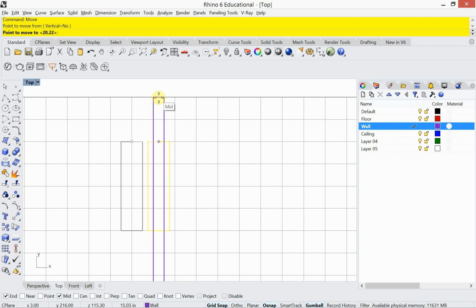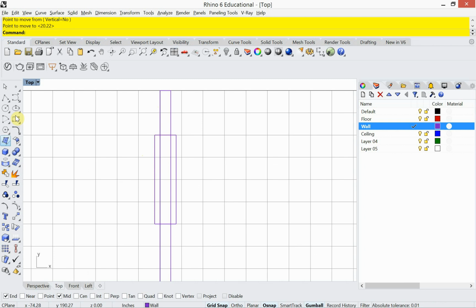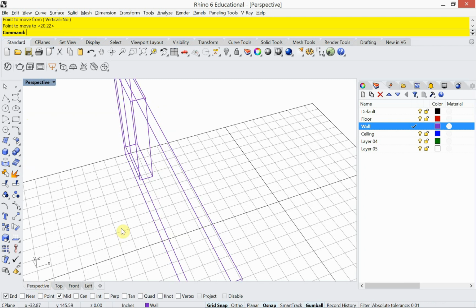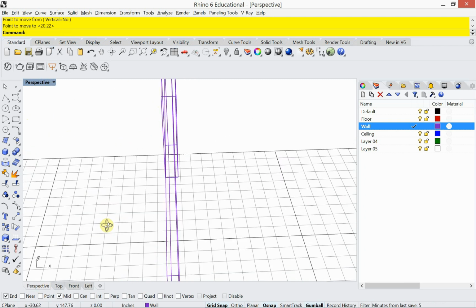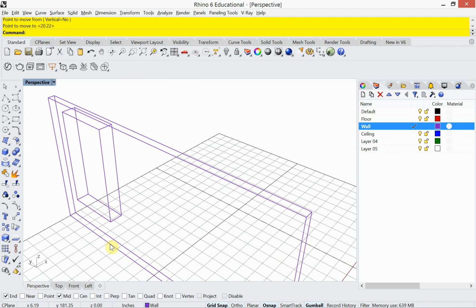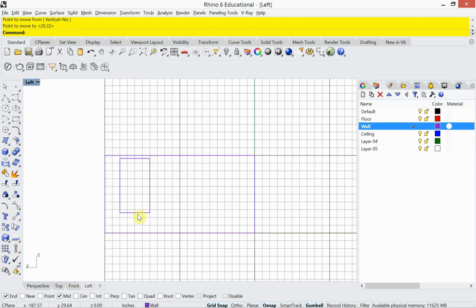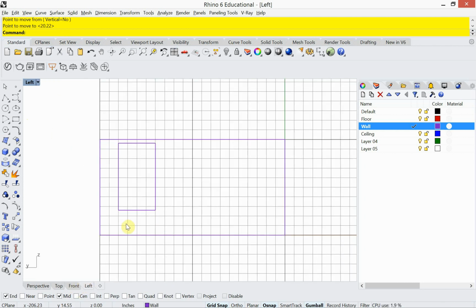There we go. Alright, now let's take a look at that in perspective. Alright, so that's looking good. Now I'm going to go back to my left view and just make a copy of this. Alright, so this got moved.